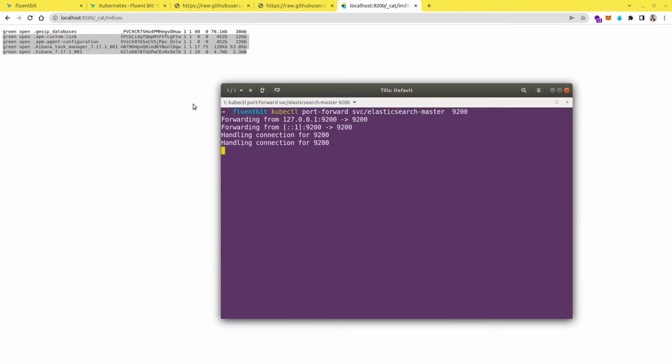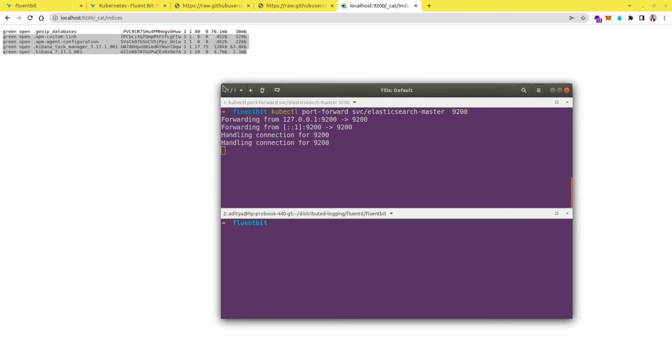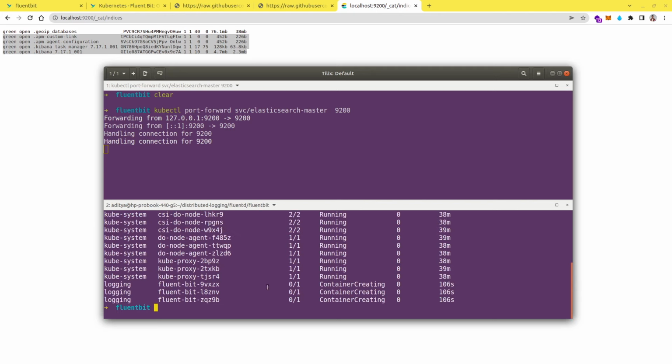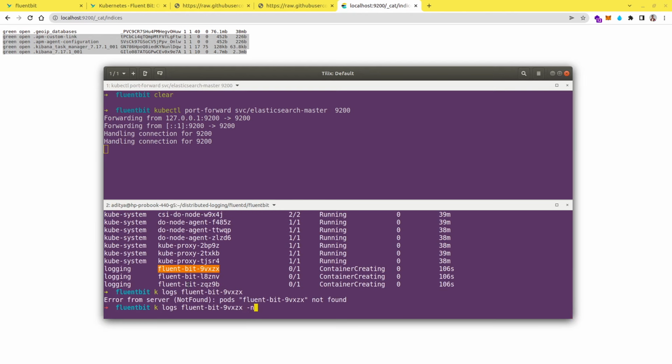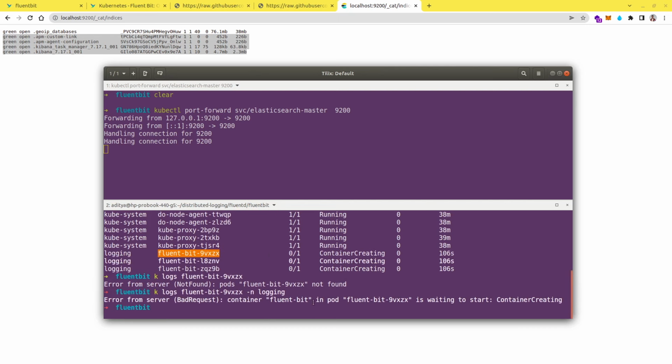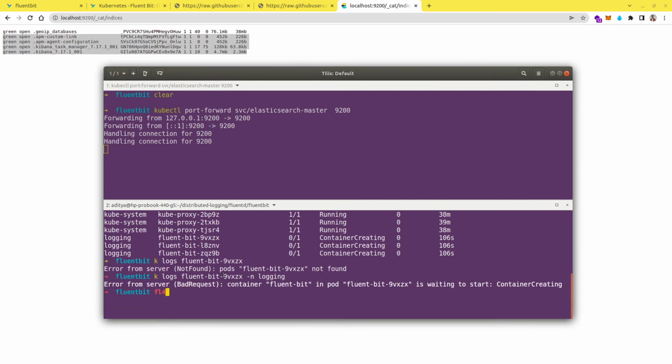So let's wait. Let me split my terminal here, and let me check if Fluent Bit is up or not. So it is still in creation phase. Let's check what is going wrong here. So it is waiting for container creation. So let's check again.